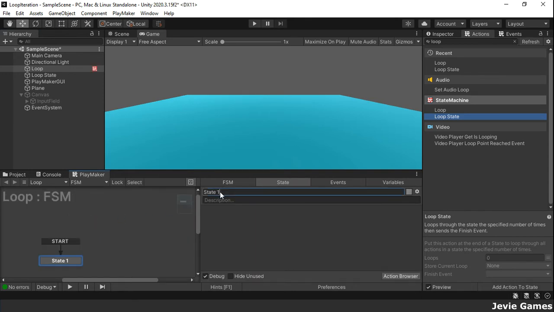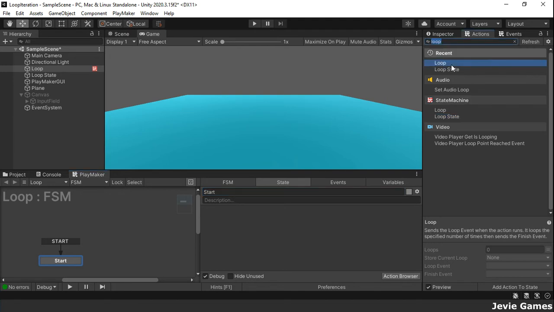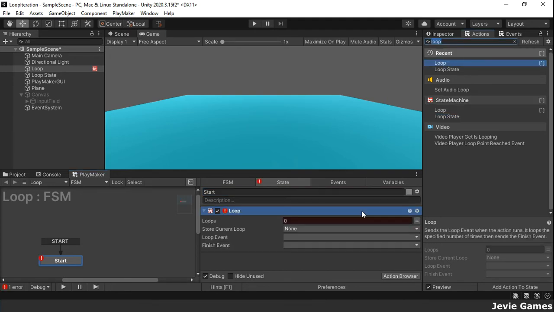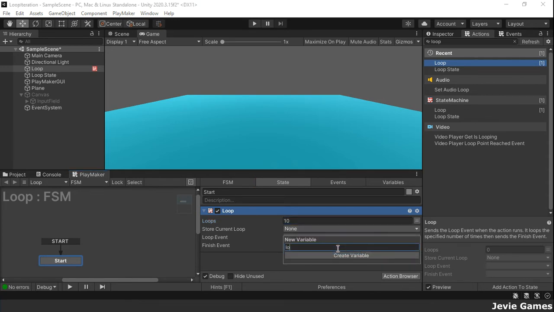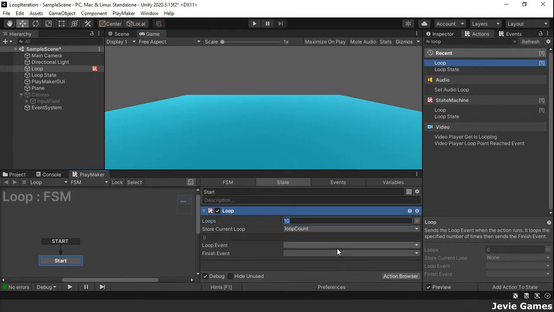The first field in the loop action is to specify the number of iterations. In our example here, our loop will have 10 iterations. As for the store current loop field, we'll assign an int variable named loop count. This variable will be automatically set to 0 upon loop start and increase by 1 on every iteration.